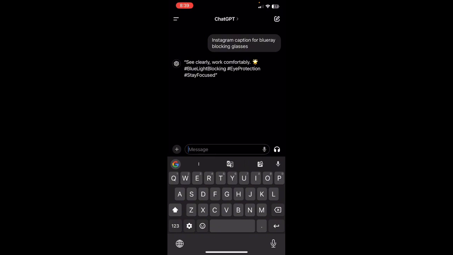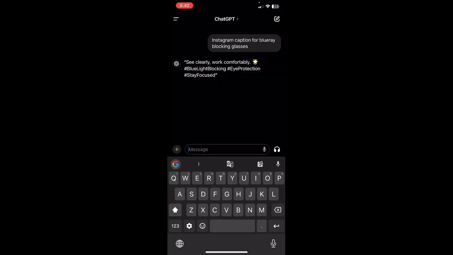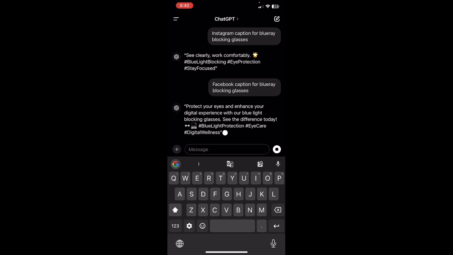So let's say I also want this caption for my Facebook. I'll go ahead and copy what I've sent before and type it. Facebook caption for blue-ray blocking glasses. I'll go ahead and send. So it understands how the various platforms work. If you want a long caption, it will give you a long caption. If you want a short caption, it will give you a short caption.